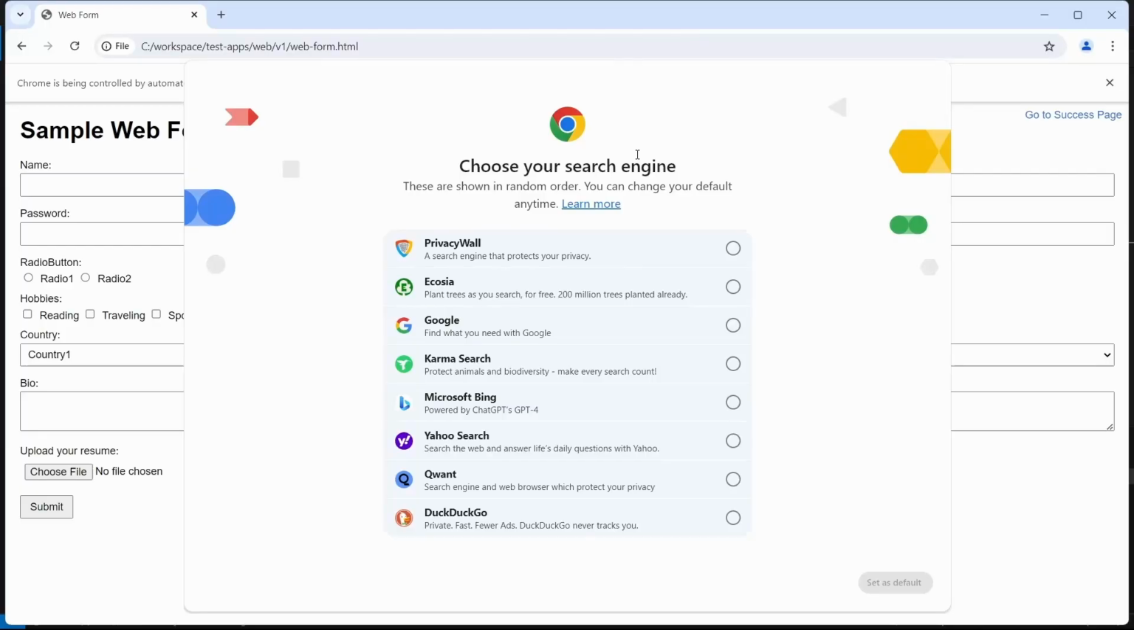And if you want to see how we can programmatically handle that choose your search engine dialog, go ahead and check the next video in the playlist.